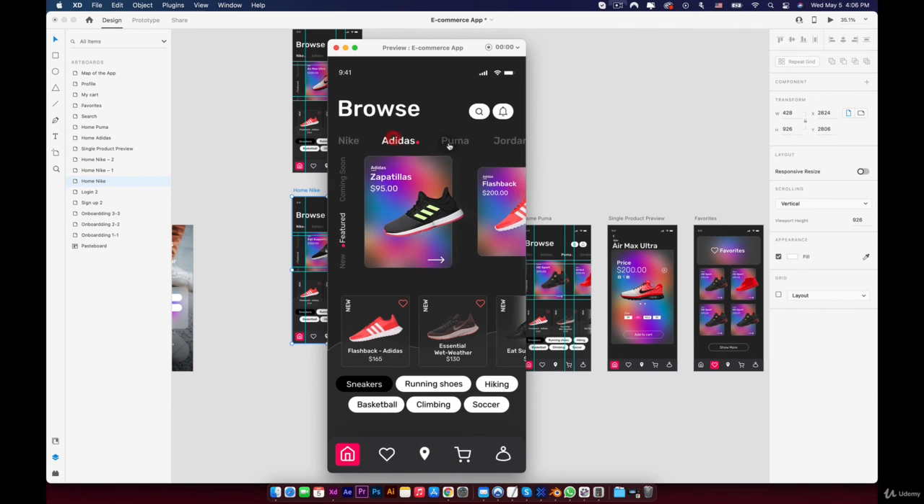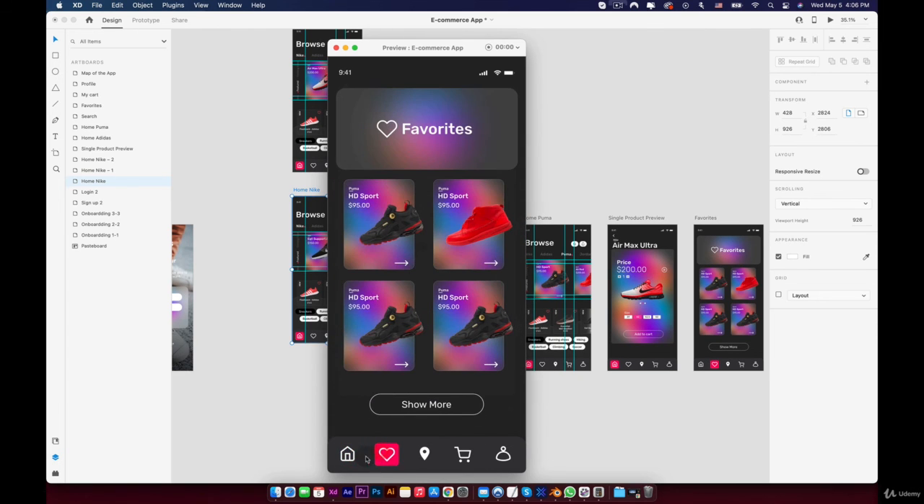Okay, perfect. It works very nice, but as you can see, when we scroll this, there is a change in the menu bar. So we are going to fix that in the next lesson.